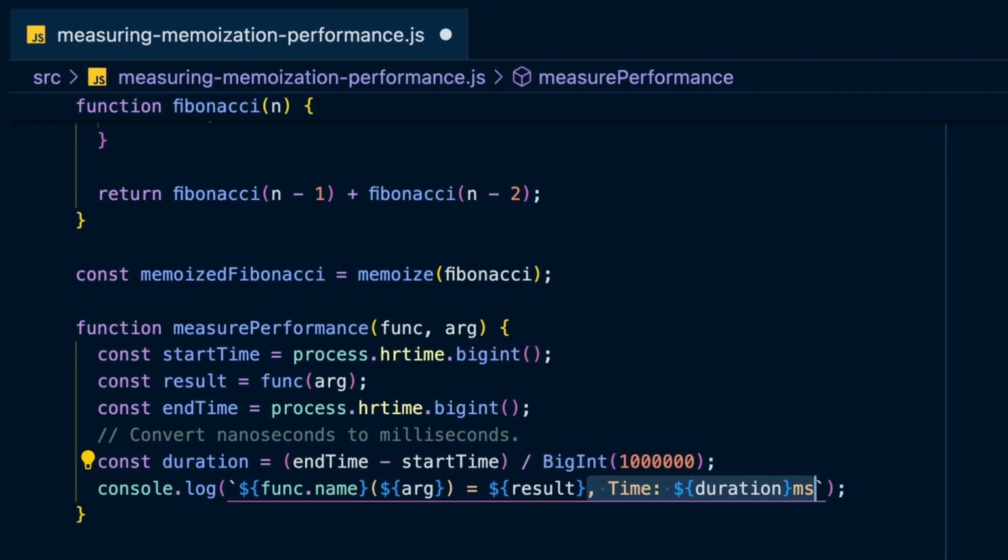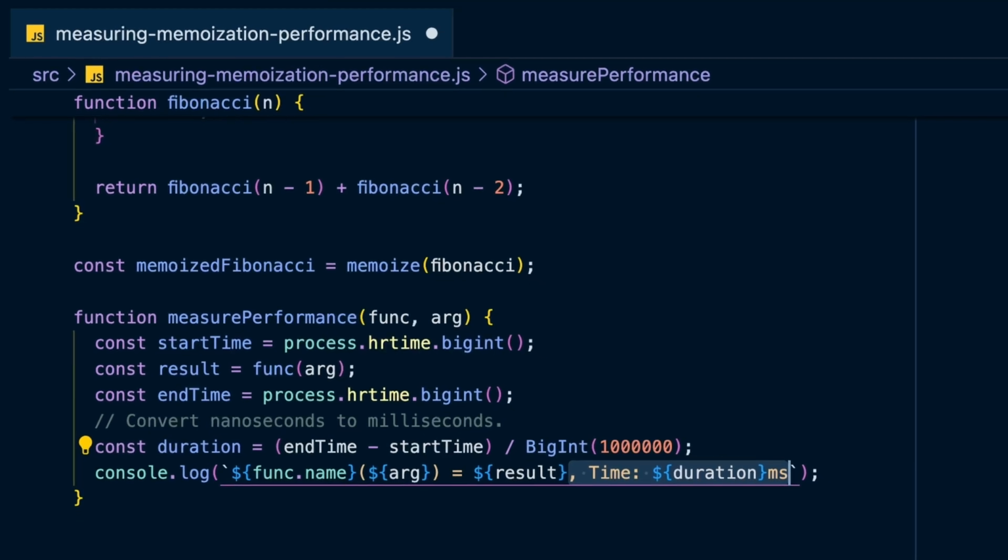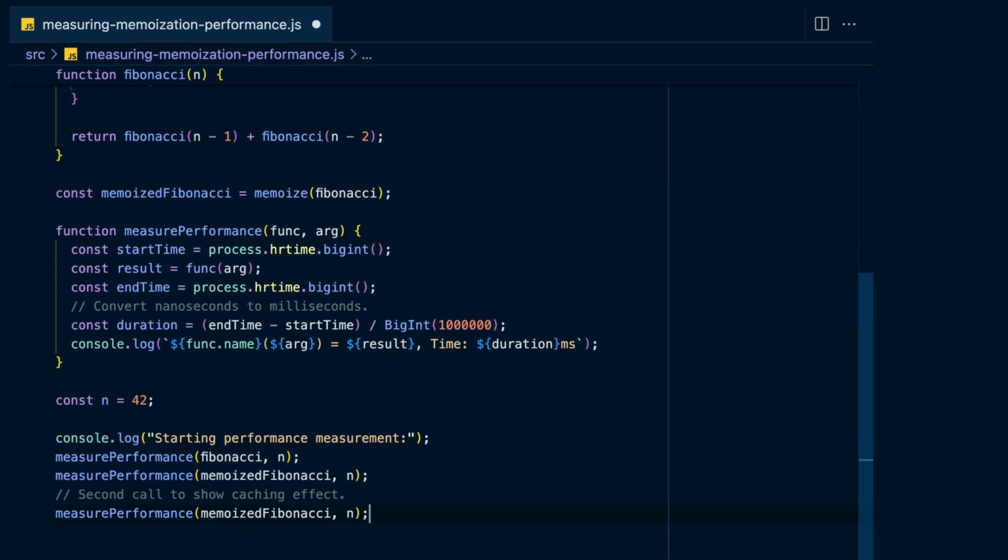After executing the function with a given argument, it calculates the duration in milliseconds by subtracting the start time from the end time and converting the result from nanoseconds. It then logs out the function name, argument, output, and execution duration to the console. Now you can compare the execution times for the memoized function and the raw Fibonacci function.